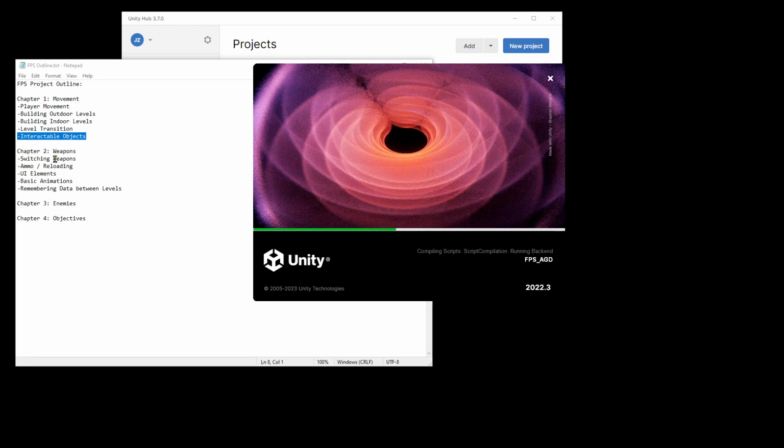Then in the next chapter, we're going to take a look at giving the player some kind of weapons or attacks. So this is going to include having multiple weapons, tracking ammo, being able to do some kind of basic animation, spawning projectiles, looking at the difference between projectiles versus hit scan, but also importantly, learning how to remember data between levels. So remembering ammo or health.